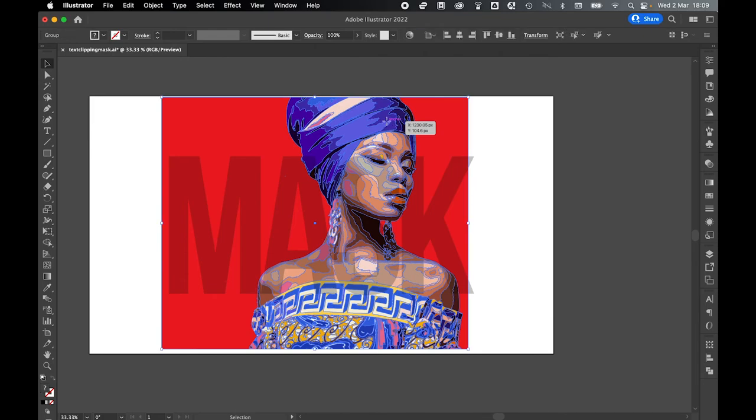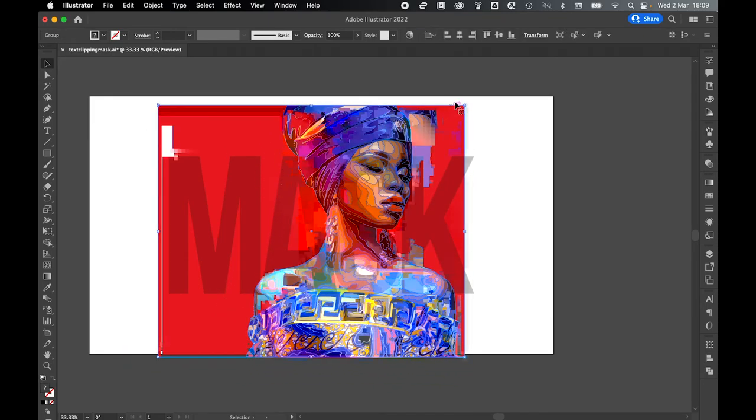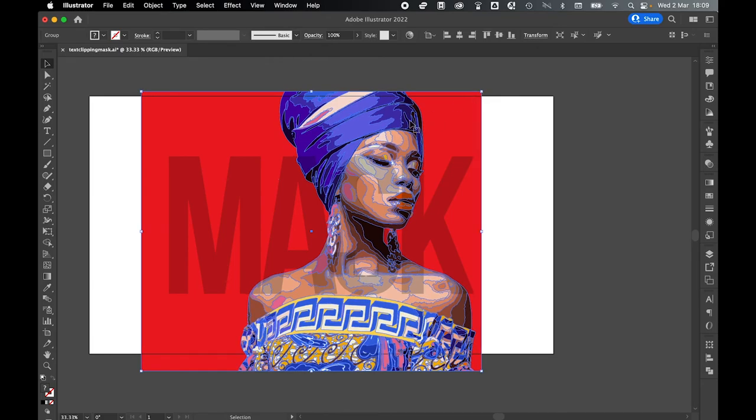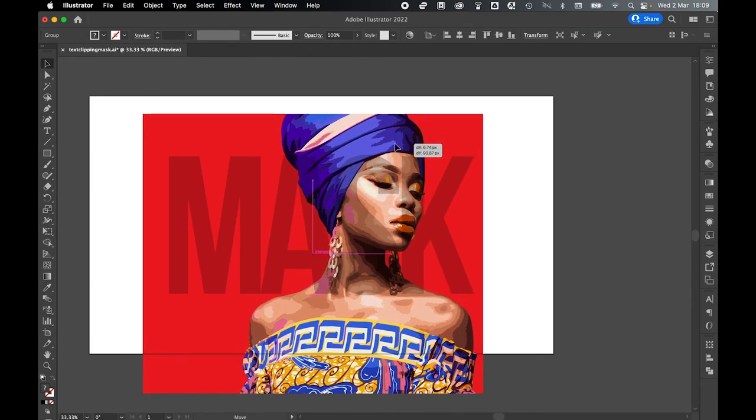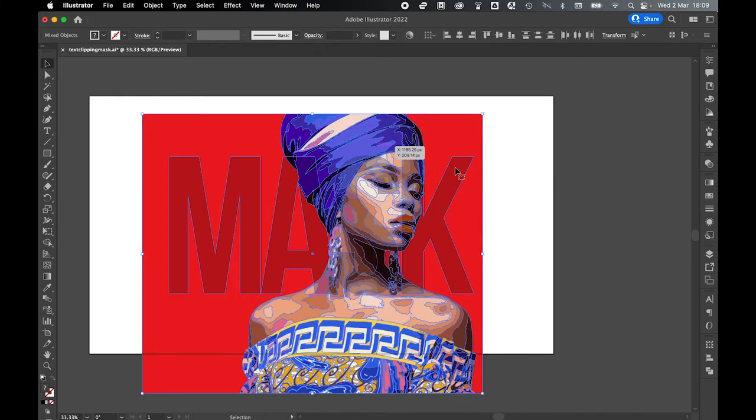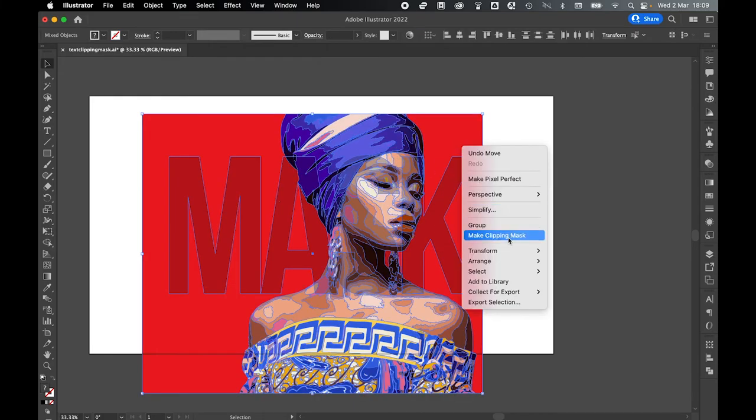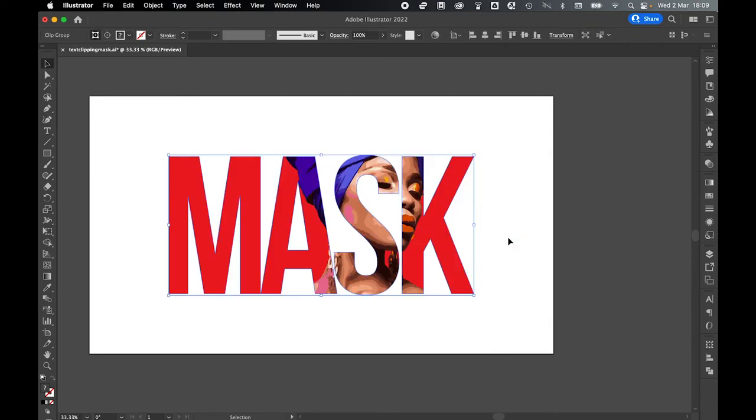Use the selection tool on your group to mess around, increase or decrease the size, and get the mask into the position that you're happy with. And then once everything is positioned, use the selection tool to highlight both, right click, and make clipping mask. And from there, you'll create your clipping mask.